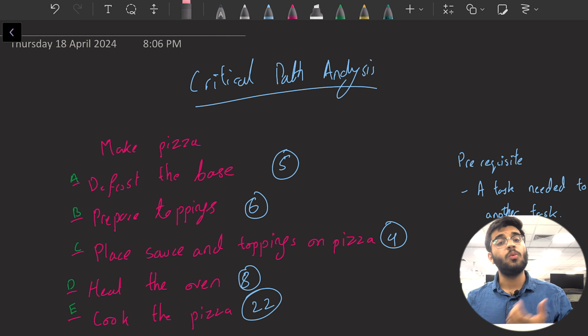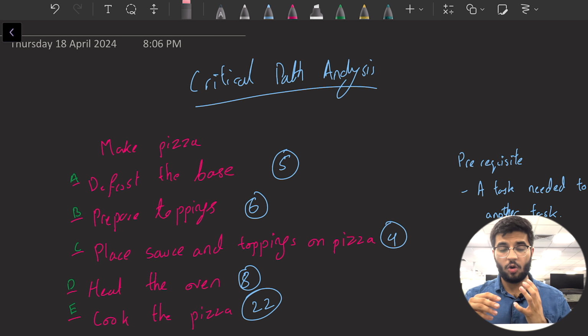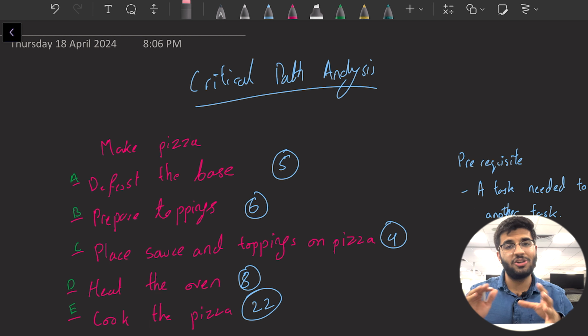All right, so what we're going to do today is focus on something called critical path analysis. Now, it's a fairly big topic, so I hope you are ready to go through all of this, but it's very interesting and cool. I personally like it a lot, and it is a bit long, but once you get through it, it's pretty chill.